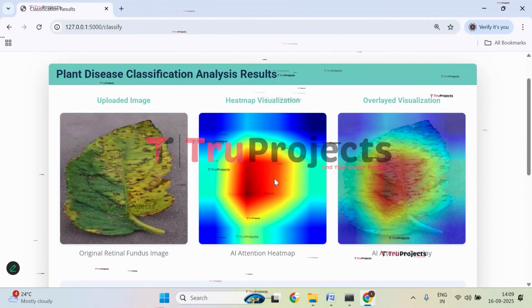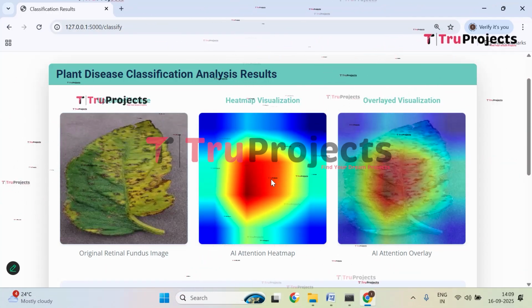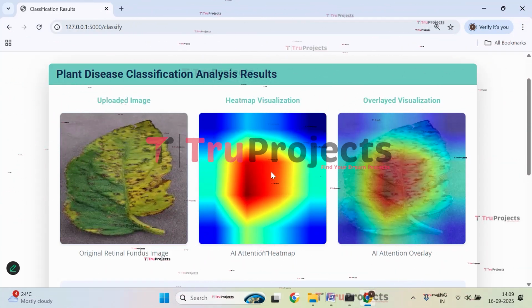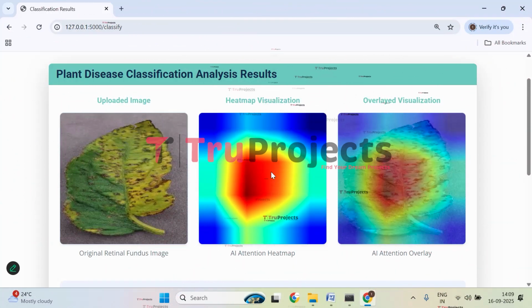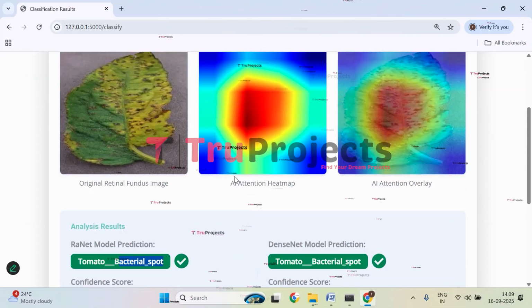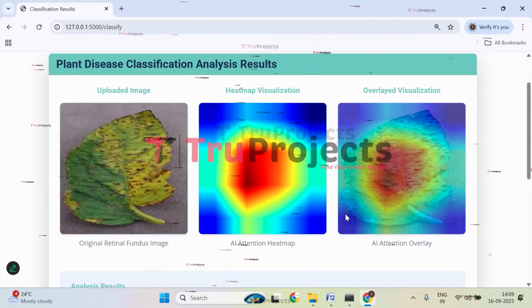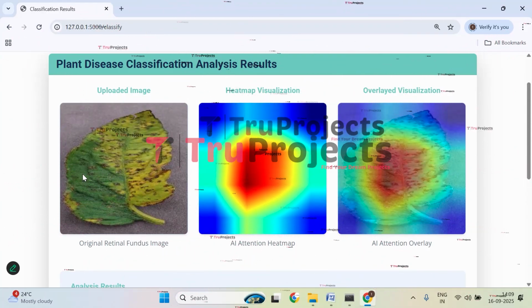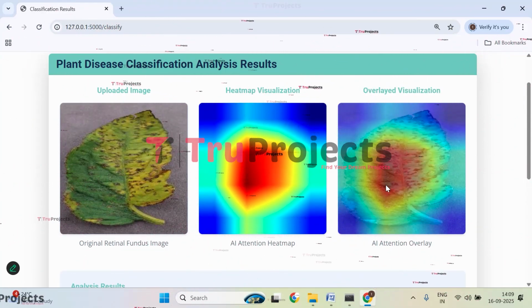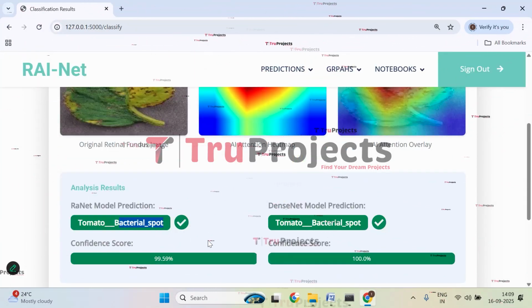So here you can observe red and yellow color lines, right? That is the red color and yellow color area. So based on considering this area only, it is predicting this disease, that is tomato bacterial spot, that is, the tomato plant is suffering with a bacterial spot. And this is the AI attention overlay graph. This is the image. I mean, this is the leaf, and this is the area where it is focusing on to predict this bacterial spot.